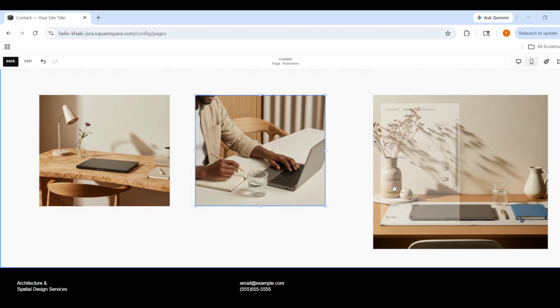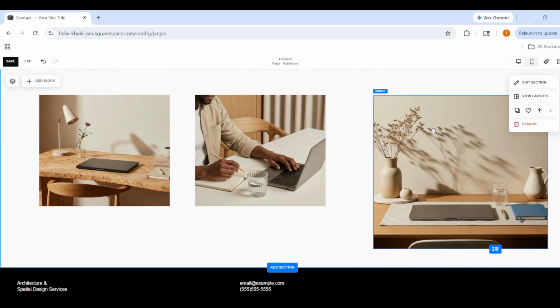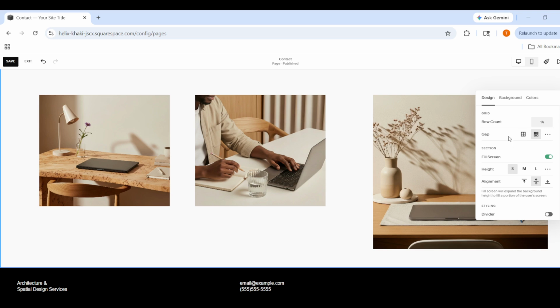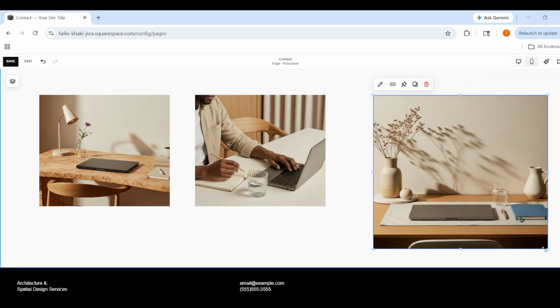As you make this change, keep in mind that the image may appear cropped differently depending on the ratio you choose. If that happens, you may want to review how the image is framed inside the block, so the most important part of the image stays visible.